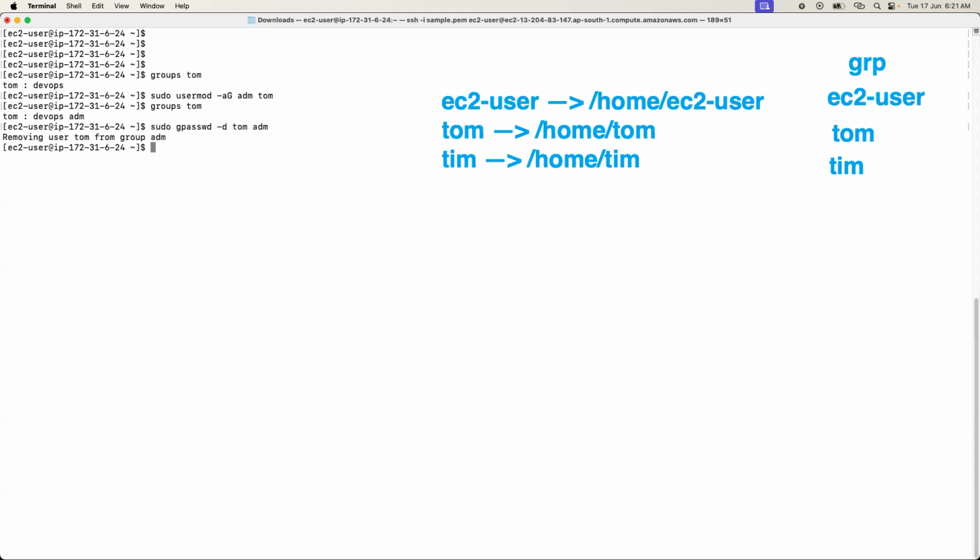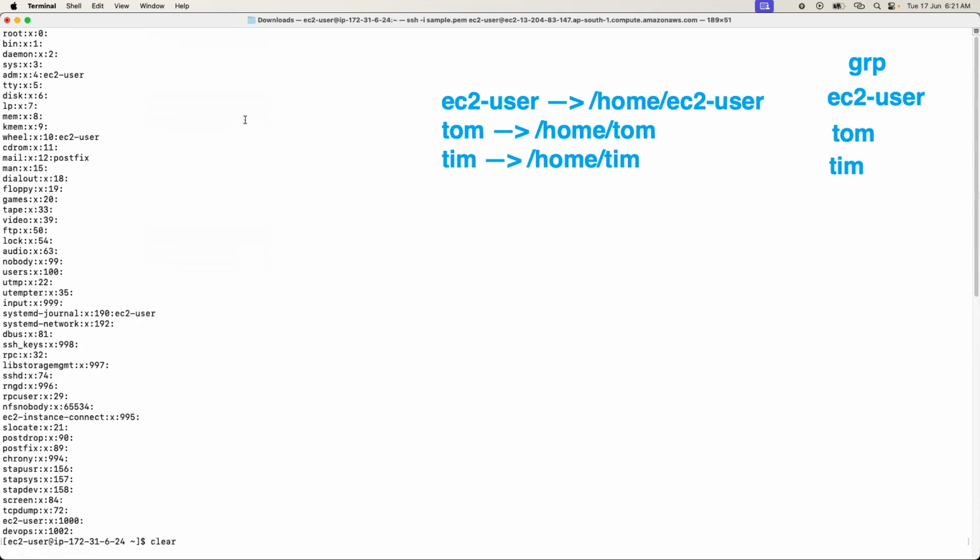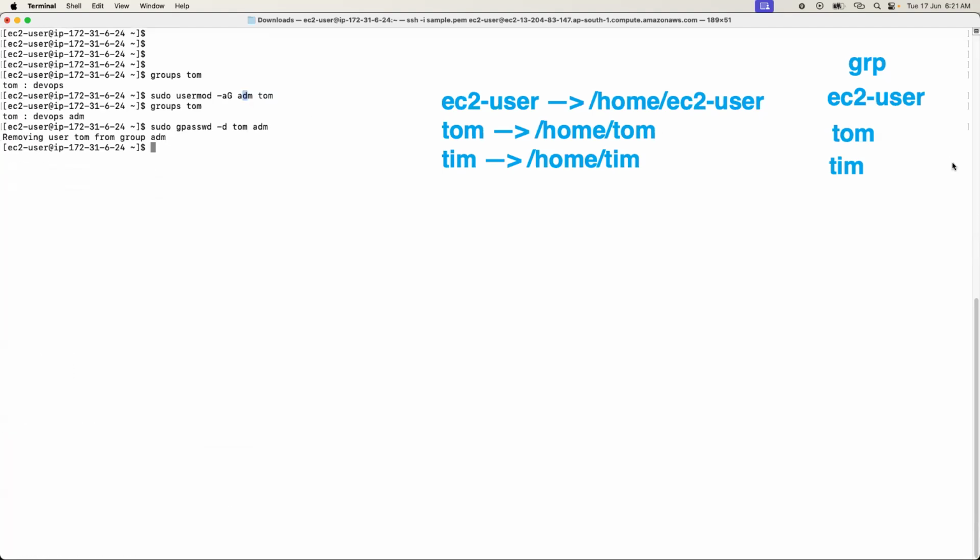Simple gpasswd, removing user Tom from group admin. If you want to remove a user from a particular group, this is the command: sudo gpasswd -d. It will delete Tom from admin group. That's all. Whereas this one will append Tom to admin group. Whereas this command -G will remove him from the existing group and add him to the new group.